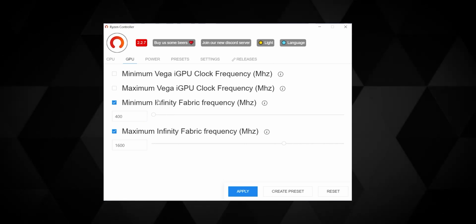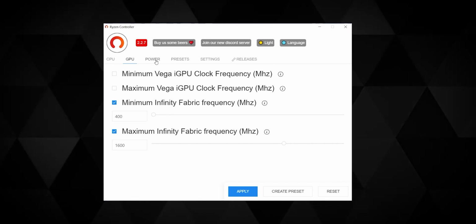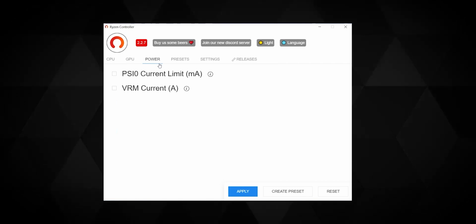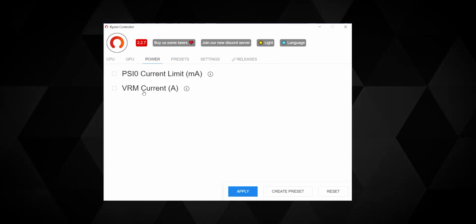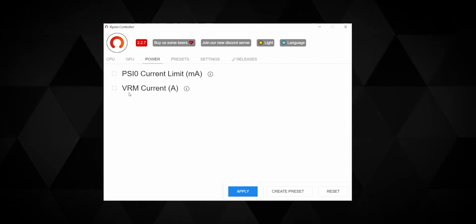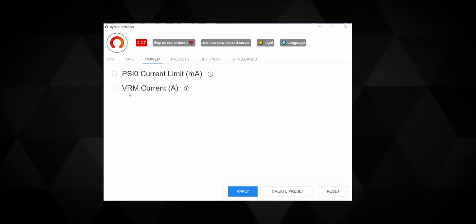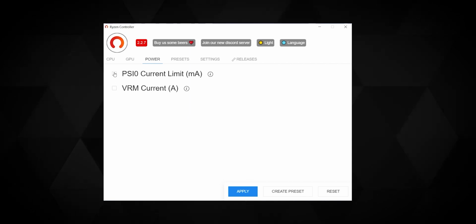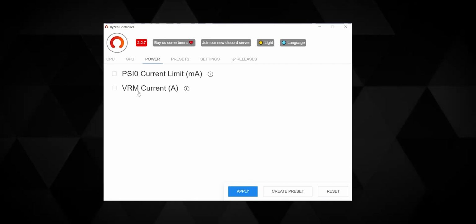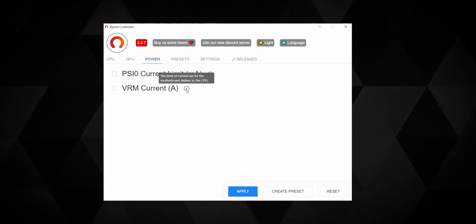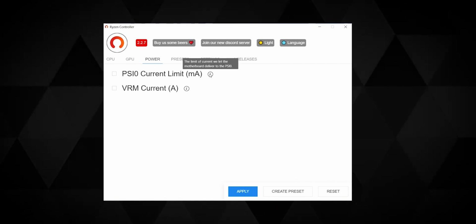And moving on, we have the power section. And here I want to say one thing. In the power section, you better leave the variables unchanged, because it has the potential to make some serious damage to your CPU. So you better leave the things to auto unless you know what it does. And the parameters here are pretty self-explanatory, in that if you move the cursor over the icon, it pops up a definition of what it does.